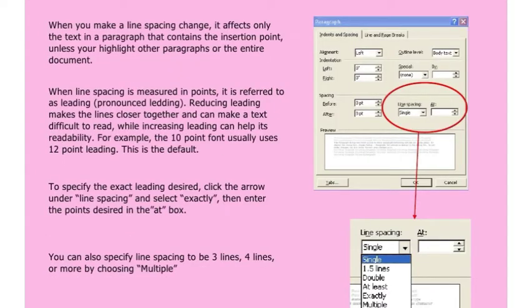Now, how to change the line spacing? When you make a line spacing change, it affects only the text in the paragraph that contains the insertion point, unless you highlight other paragraphs or the entire document. When line spacing is measured in points, it is referred to as leading, pronounced "ledding".